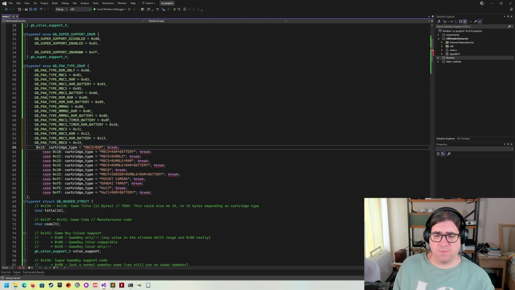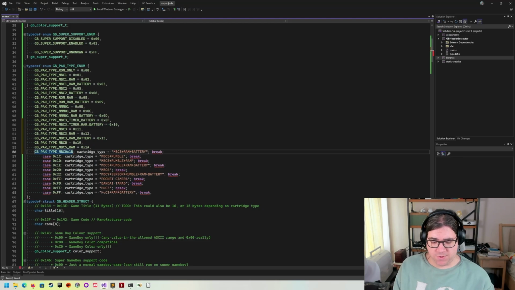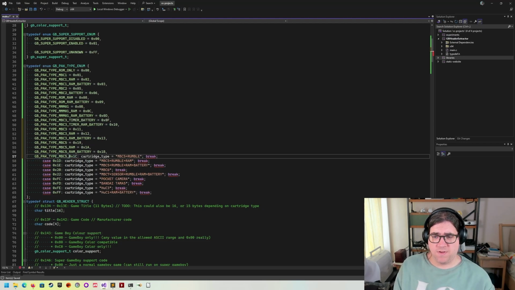I do not know what all the different memory bank controllers are yet and how they work, but we'll figure that out once we get to actually programming stuff for this, for the Game Boy, I mean. For now, just memory bank controller 5, RAM and battery. MBC 5 and rumble.